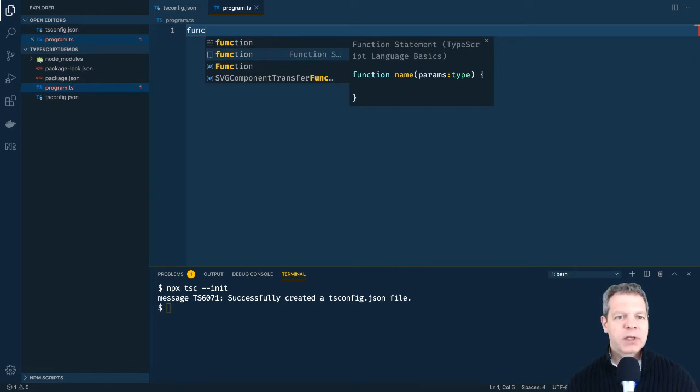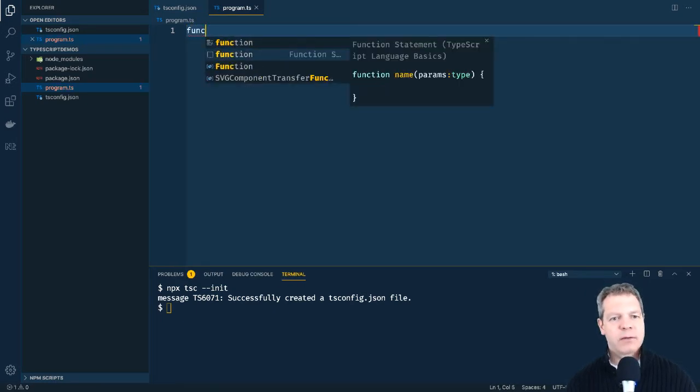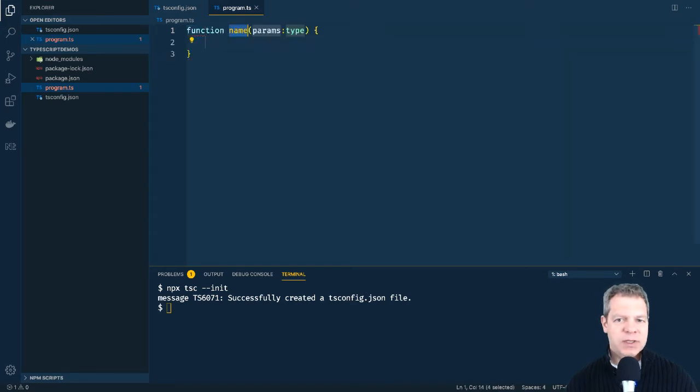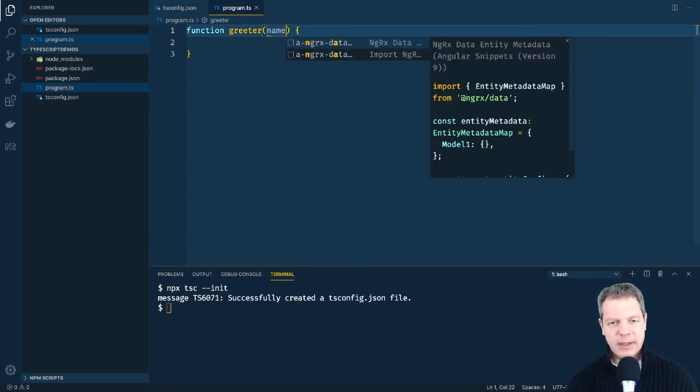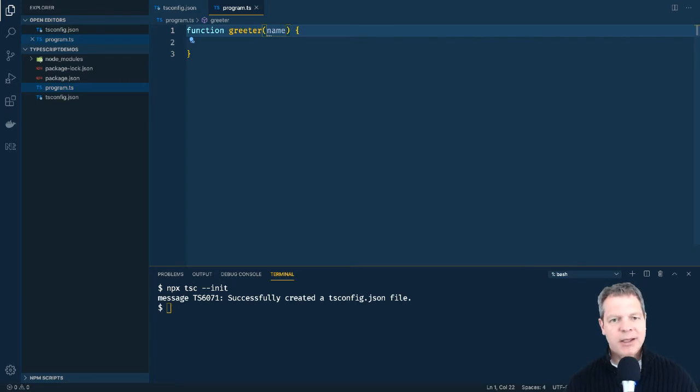One thing you'll notice, Visual Studio Code has these nice code snippets. If I say function and choose this code snippet, it will auto fill in a function for me. So then I can say, oh, this is called greeter. It has a parameter of name. The type is a TypeScript feature called type annotations that we're going to go over in a second. Let me just undo that. And then you can fill things out.